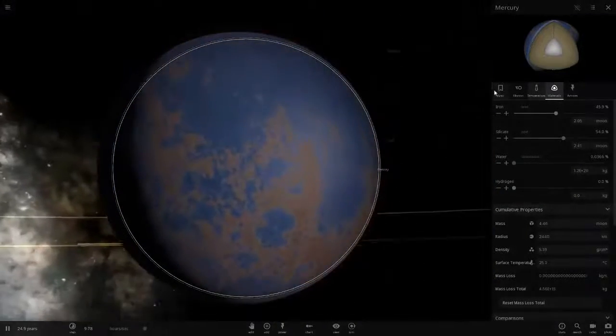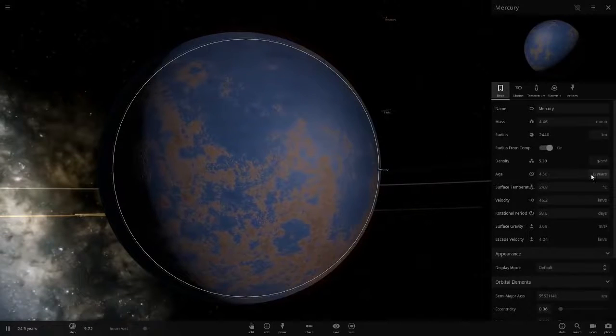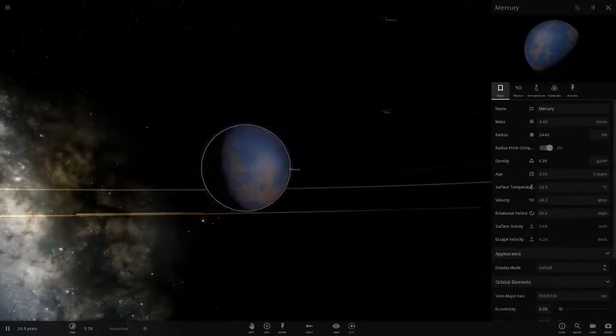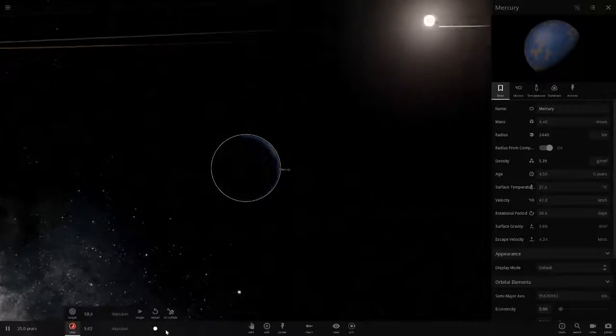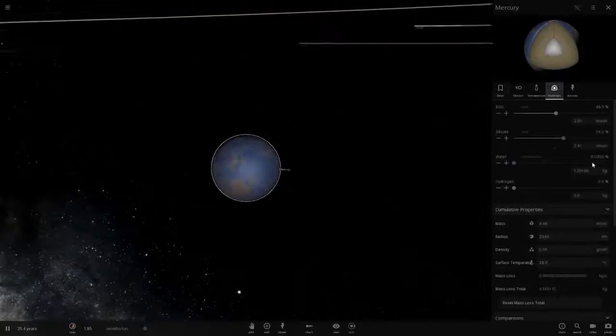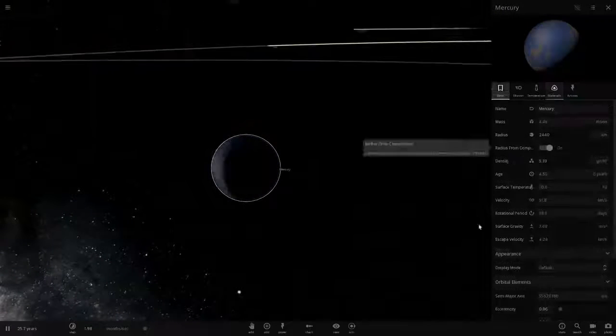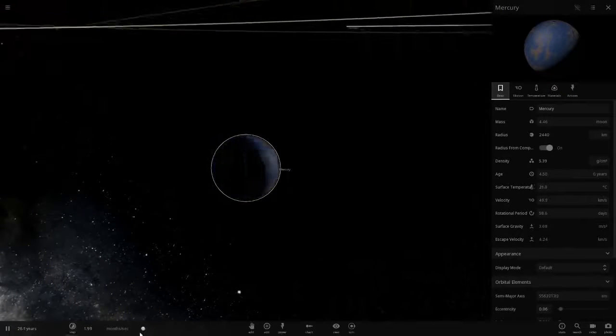There won't be any snow here because there's no option to add climate or anything. So that is now at a stable 20 degrees Celsius. We're not losing any mass here, all of the mass is pretty much staying the same. So that's good, we've got a pretty much stable Mercury here.